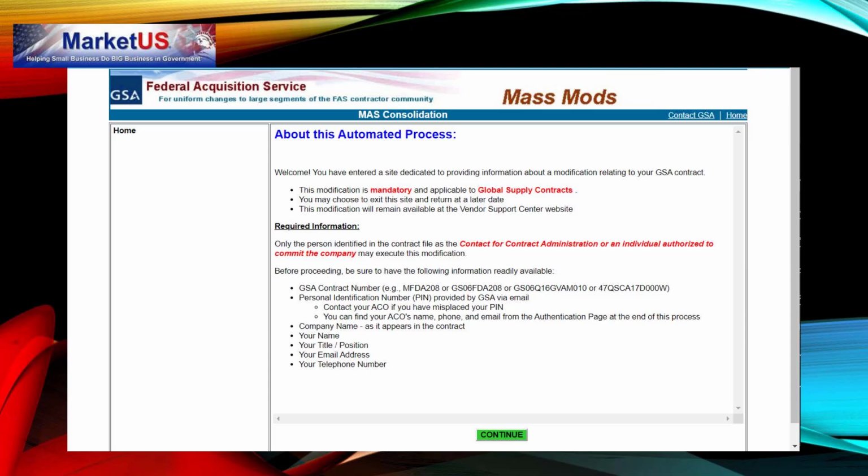So the only people that can do this type of a mass mod is either the contract administrator for the company or an authorized negotiator. That would be me, as you're going to see near the end of the last slide. So this is what is required, and there's 5 bullet points there, and you'll see that it's very easy to do.